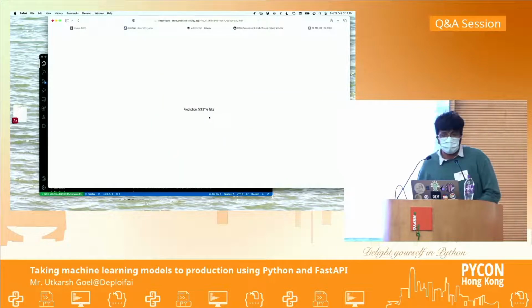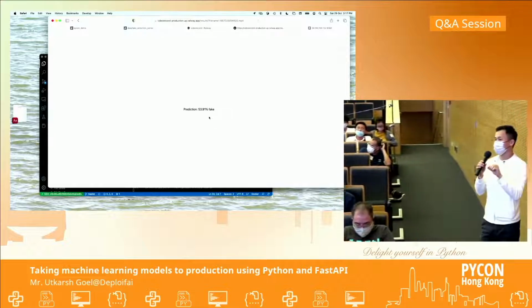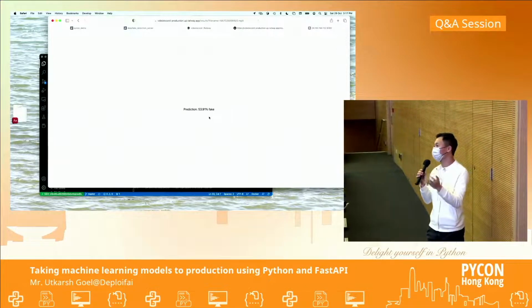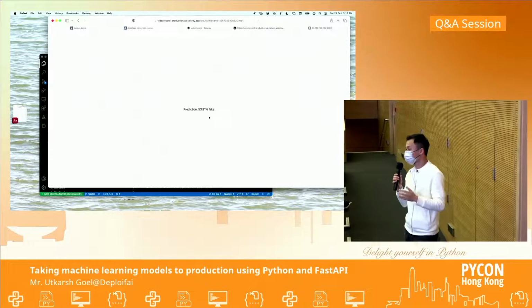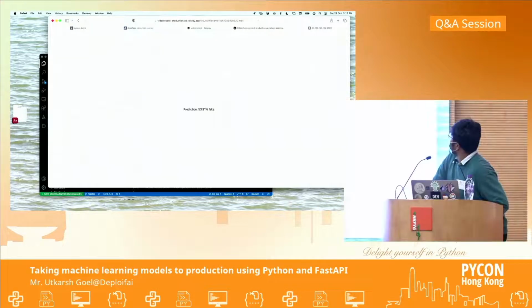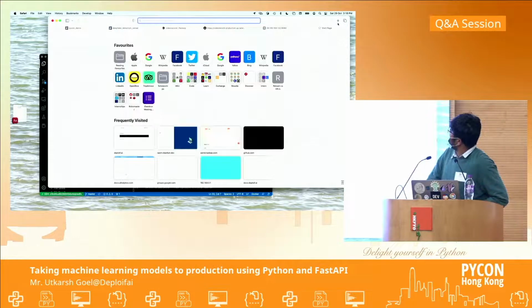Yeah, there you go. Can I ask another question? Sorry. Yes. Can you explain a bit more what kind of data set you used to train this deepfake detector? For sure. That's a good question. It's actually from this challenge on Kaggle.